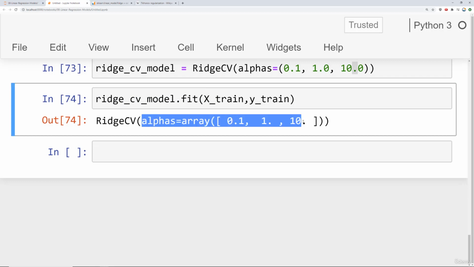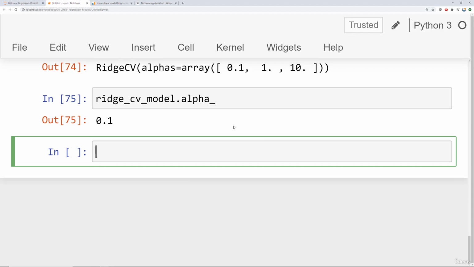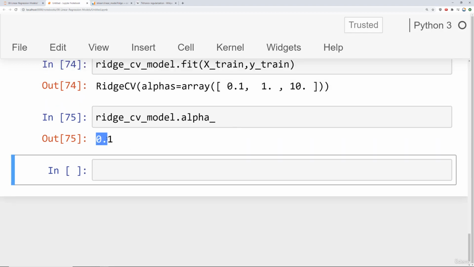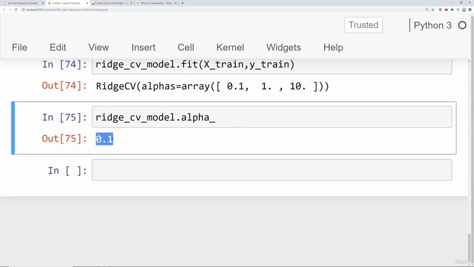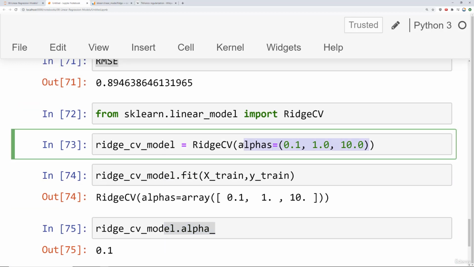And then it tells you the different alphas it provided. So which alpha performed the best? It's actually going to tell you, just say model, and then call alpha underscore, and it reports back the alpha that performed the best. In this case, it was 0.1. So then the question arises is, what was it actually using to measure the best performing alpha? And in that case, you would have to have provided a scoring metric.